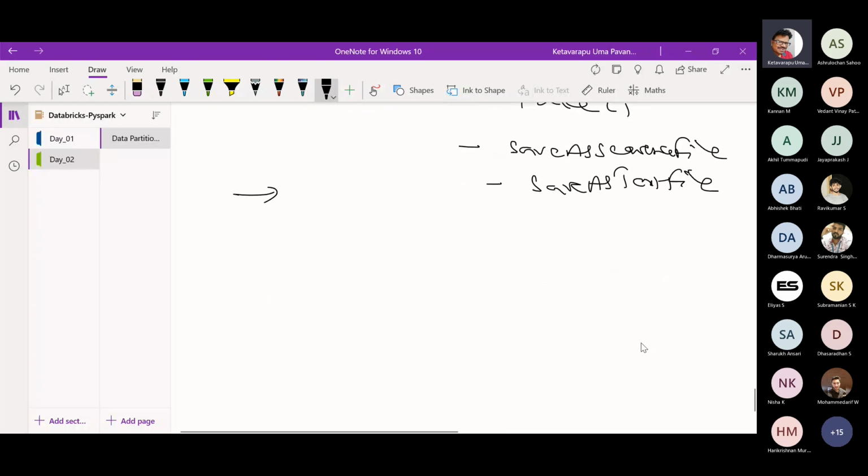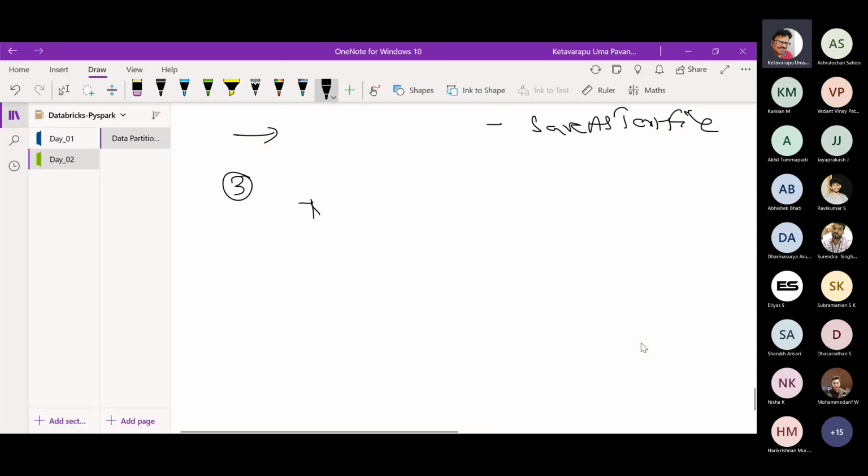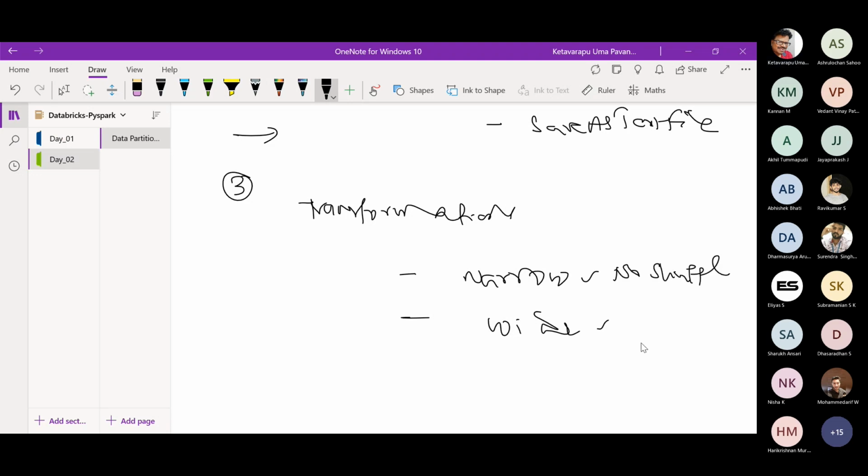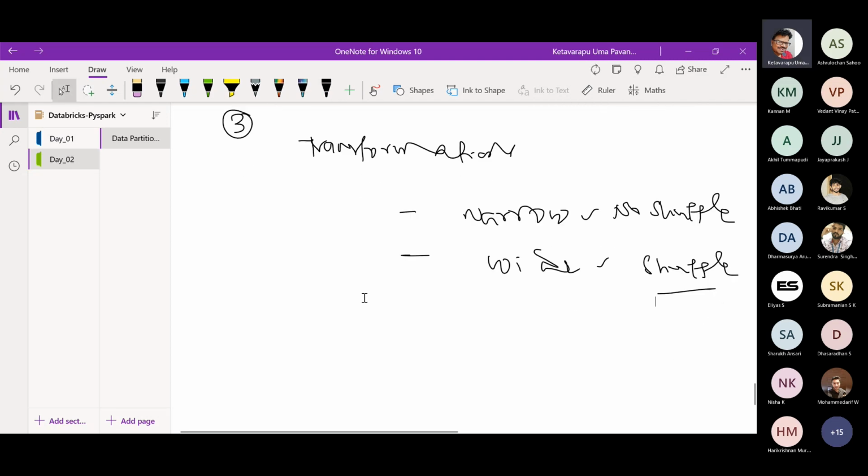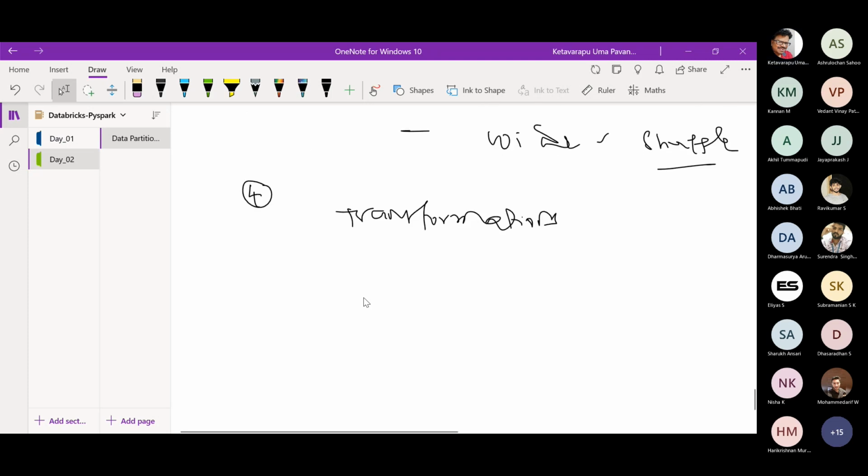Now, latest, we were discussing the transformations, where I have the concept of narrow and wide transformations. Okay, no shuffle, and here I have the shuffle operation. No shuffle and shuffle. And along with that, a list of transformations I have given. And then we talked about the actions.